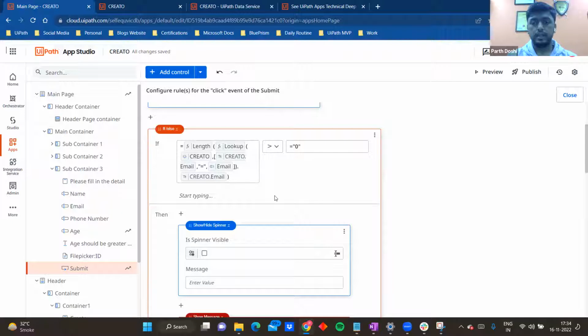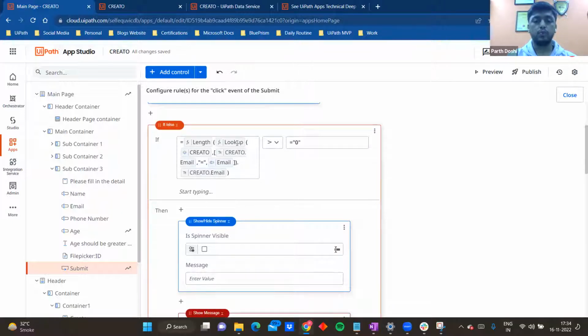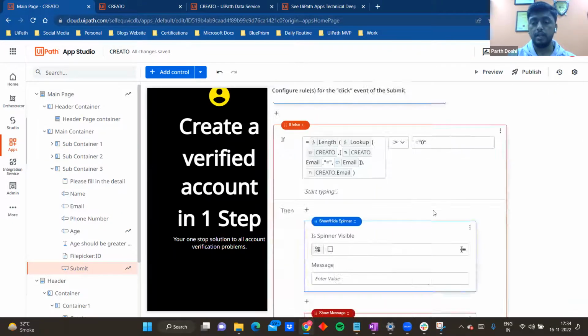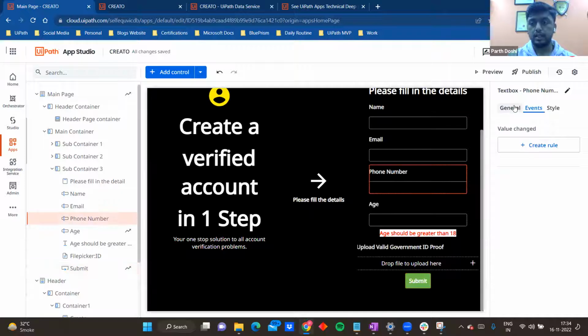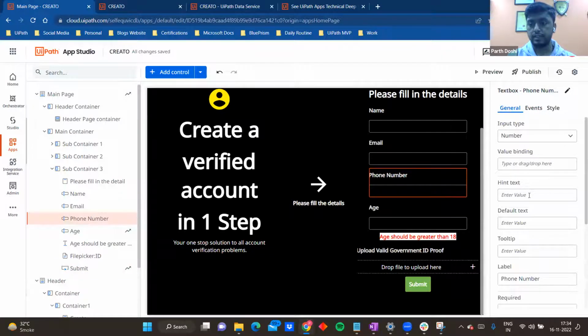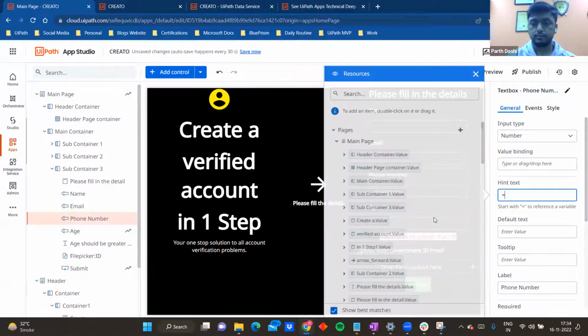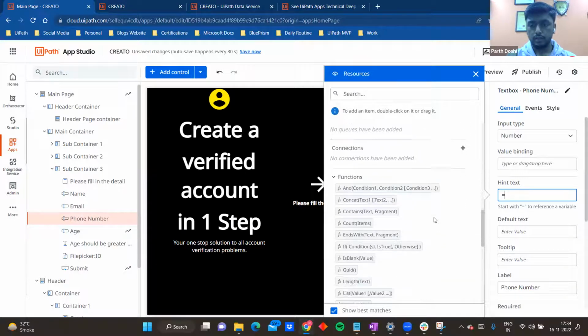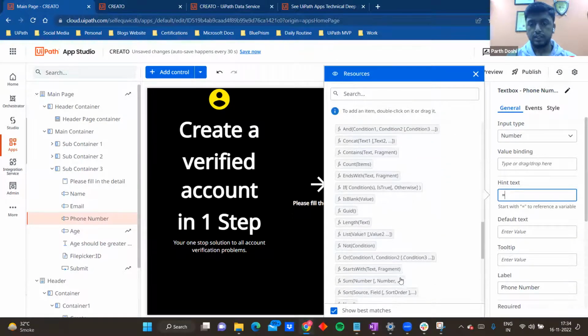Okay. So now, like I said, I talked about one function only, that is lookup, but I'll quickly show the number of functions that we have. If I go over here, okay, now if you see, we have all the functions that we need for basic validation or basic processing. Concat, contains, count, ends with, if condition, is blank. So there are different types of functions that you can use.